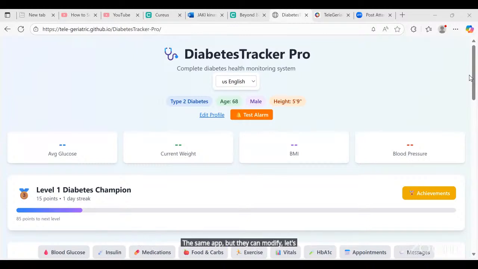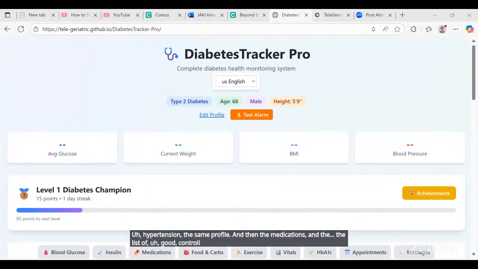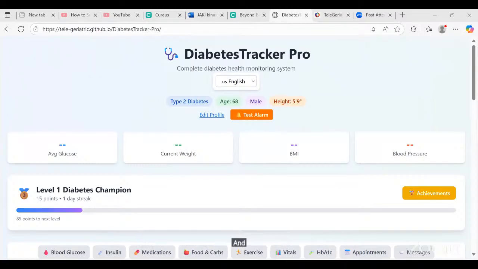Let's say I have patients with hypertension, so I can copy your prompt, but I will focus on patients with hypertension. So it's going to be hypertension, the same profile, and then the medications and the list of good controlled hypertension, not well controlled, and so on, and diet, low salt diet, and so forth, if that makes sense. But thank you so much. This is wonderful.